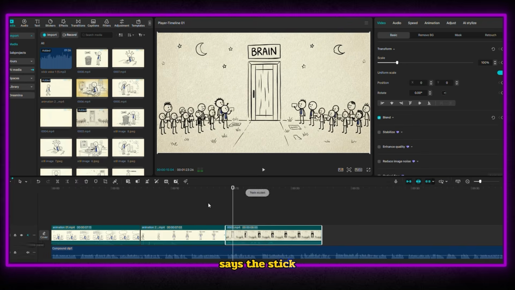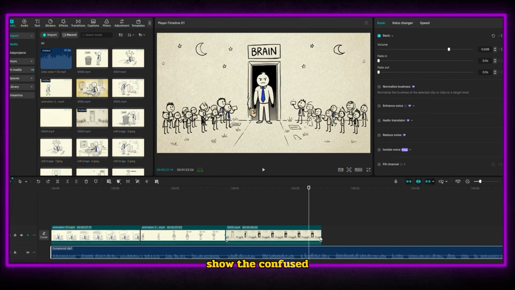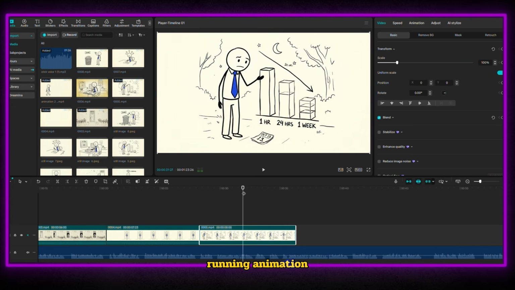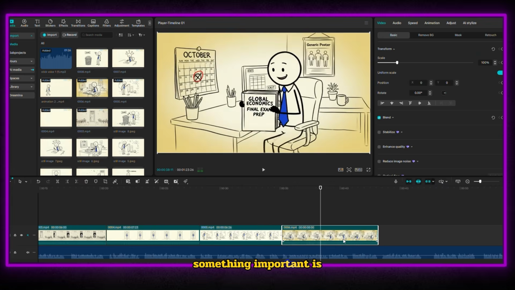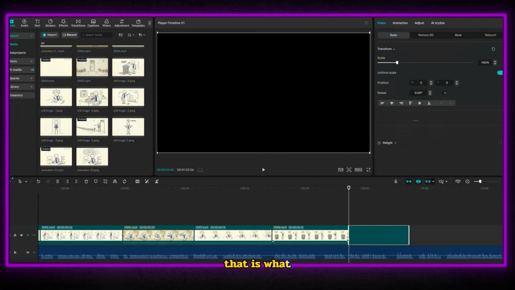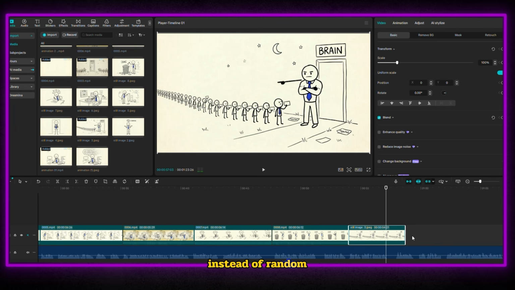If the voice says the stick figure looks confused, show the confused scene. If the voice says the character starts running, cut to the running animation. If the voice says something important is about to happen, switch to a more dramatic shot. That is what makes the edit feel intentional instead of random.